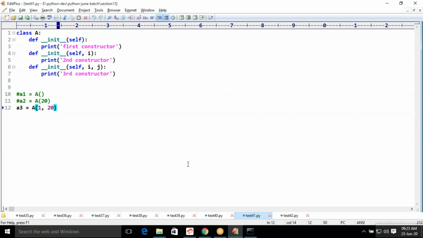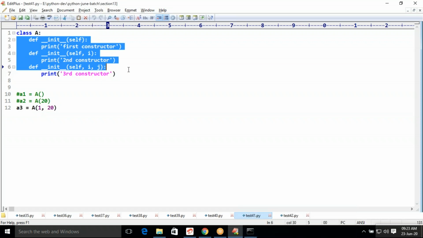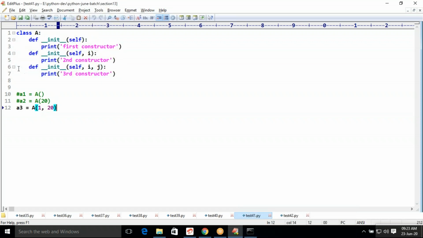Constructor overloading. We have already seen method overloading. Similarly, it is constructor overloading. I want to define multiple constructors. Even though it is syntactically correct, it will consider only the last constructor. You need to use the last constructor to create an object.